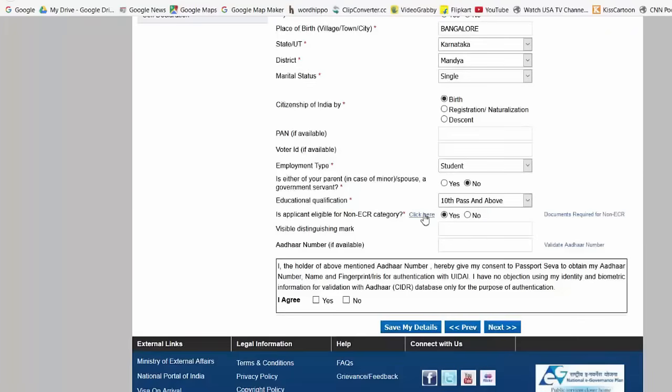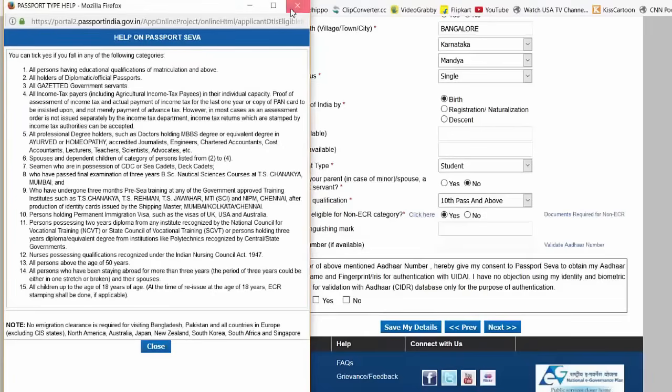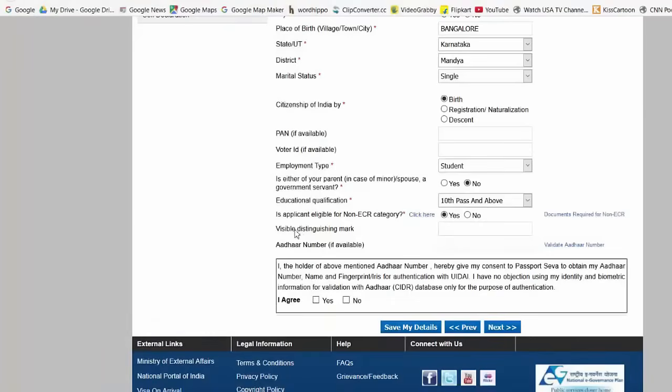So let this be like this. If you're curious about what this is, it doesn't belong to you, so let it be like that only. Yes, and nothing. And the other number, it's mandatory. You can't skip this, so let me give my other number. Okay, yes, and next.